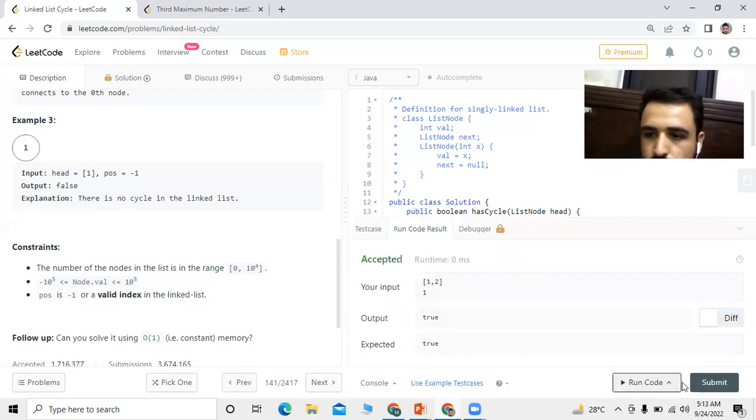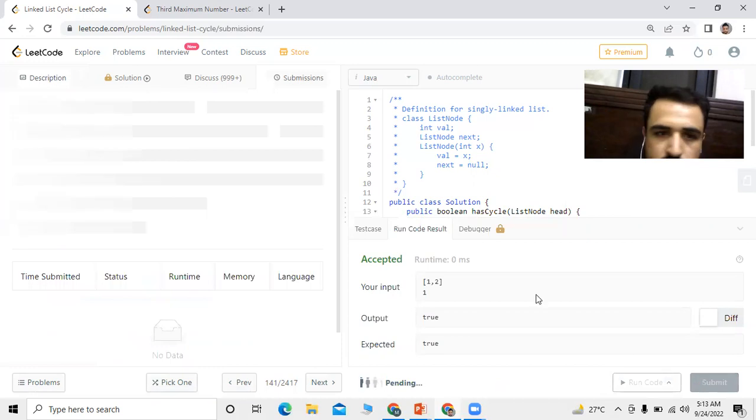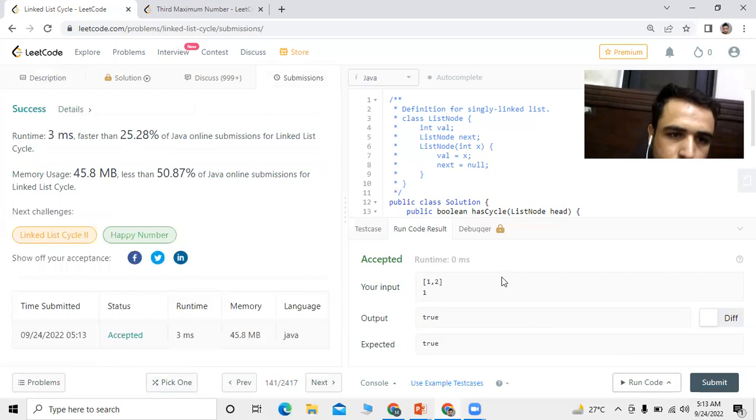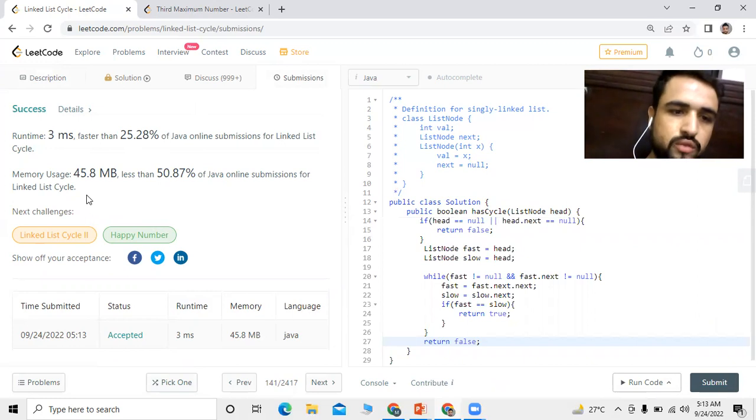Okay, it worked perfectly. So let's submit it. Okay, got it. This program is faster than 50.87% of Java online submissions. The memory usage is 45.8 MB. Still, we can provide a better solution that is more memory efficient. But this was quite a good and efficient solution.